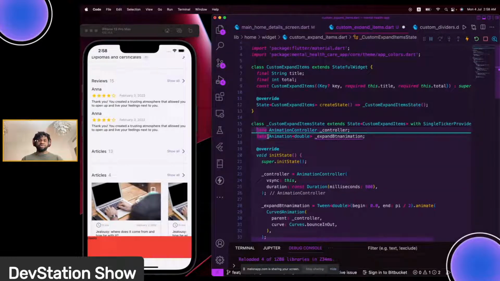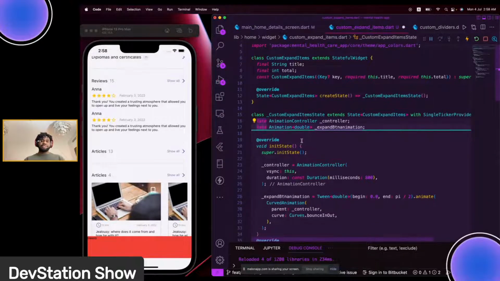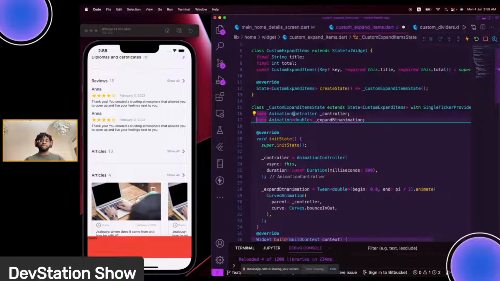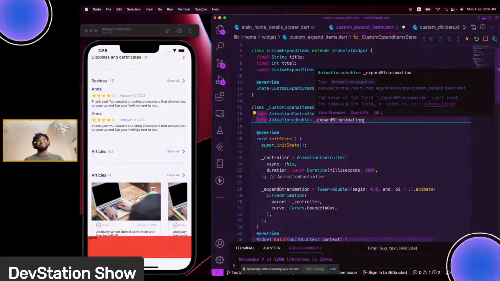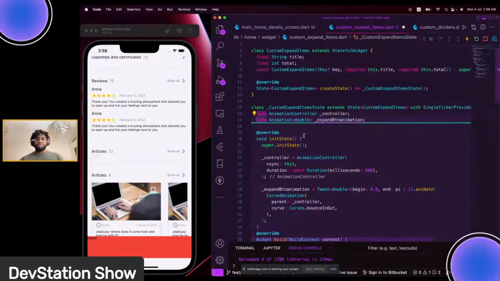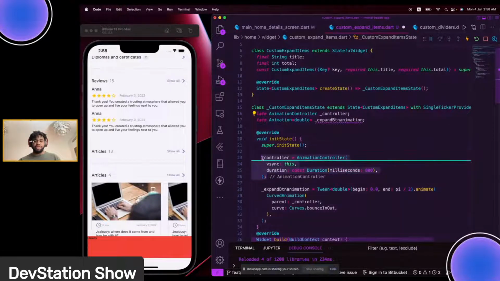So you might be asking, why are we adding late here? Since we are using what we call null safety in Flutter, we have to add this late modifier here, meaning that this will be instantiated later on. Yeah, something like that. So basically that's why we are adding late.